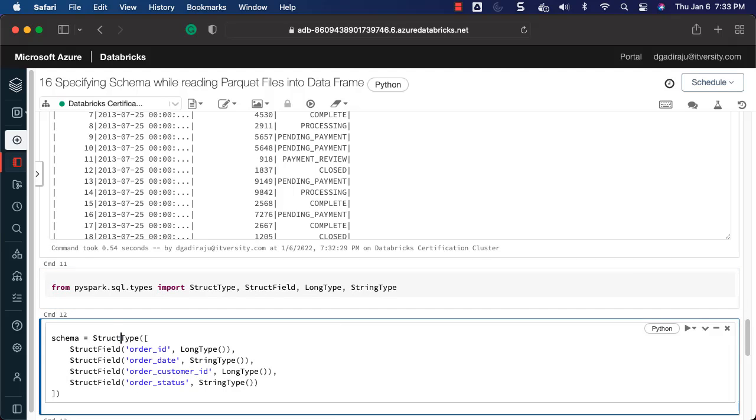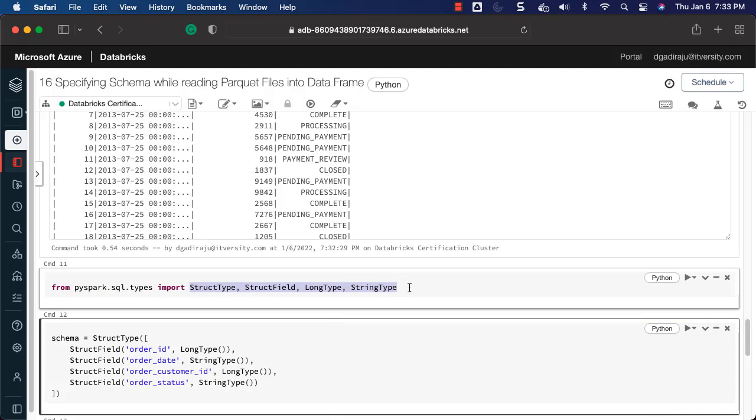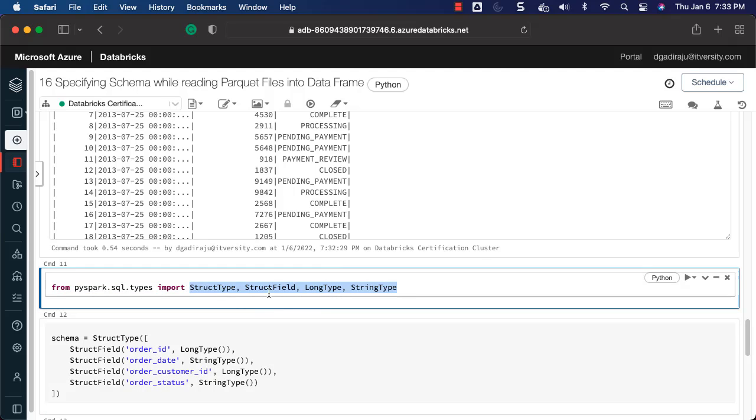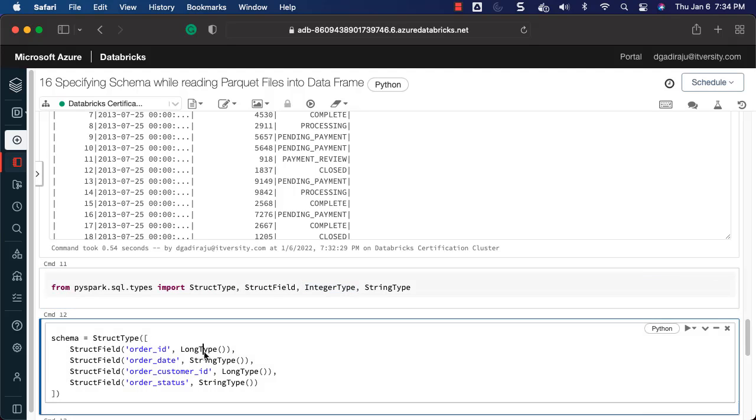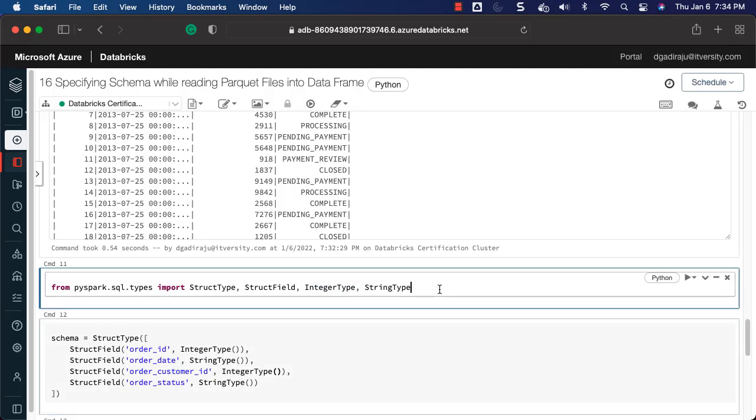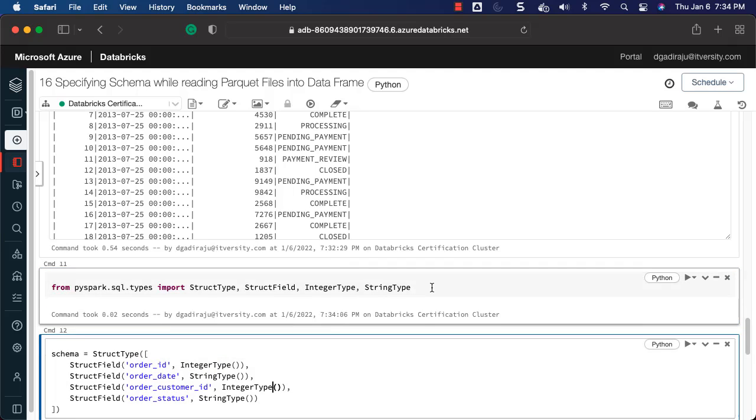If you want to build a structure type object, you need to first import all relevant classes from pyspark.sql.types. In this case, I have imported StructType, StructField, LongType, StringType. You can even use IntegerType. Let me use IntegerType in place of LongType. Let me make sure LongType is changed to IntegerType here as well. Now let me run this. It will take care of importing these 4 classes.